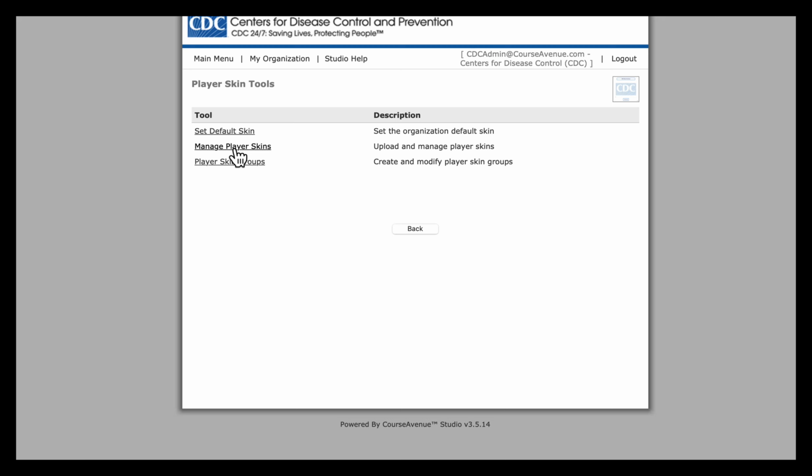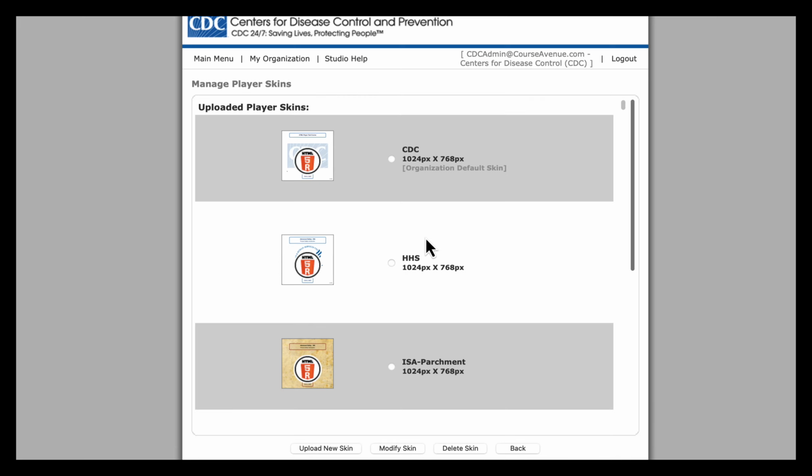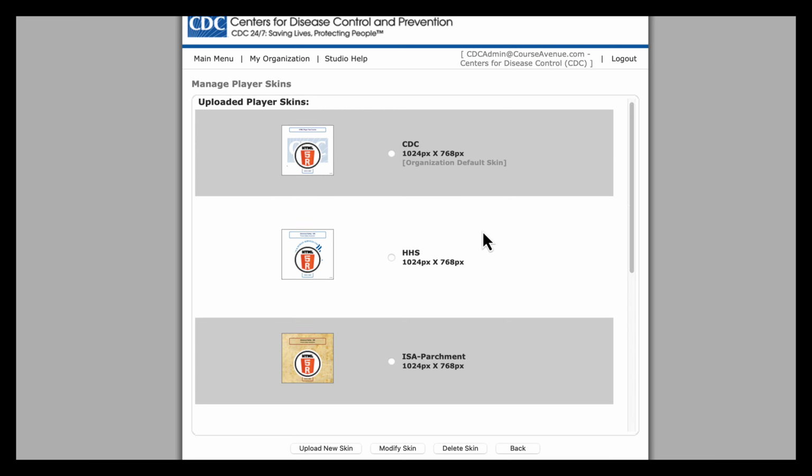So, the way we manage things, we have a graphics person, and that graphics person can focus really on the player skin aspects of it. These are underlying, like the next button. What are the audio controls? What's the background? Things that you're going to want to be consistent across lots of different courses. Why should every subject matter expert or instructional designer have to worry about, again, the hex code for the CDC blue? Now, in this organization, I have a lot of different player skins.